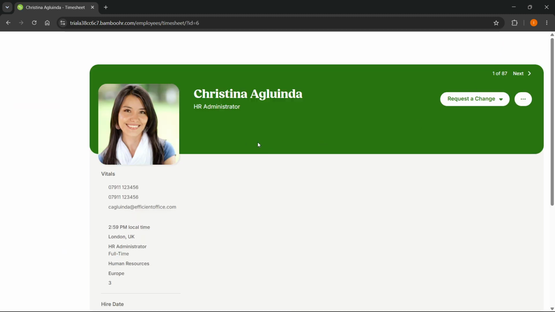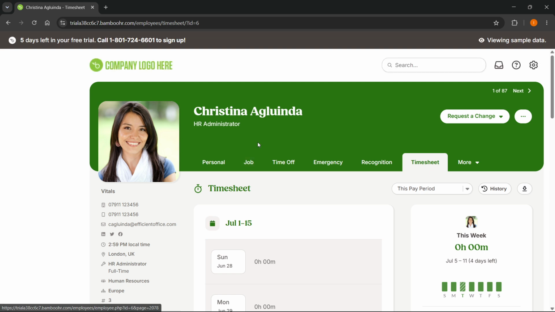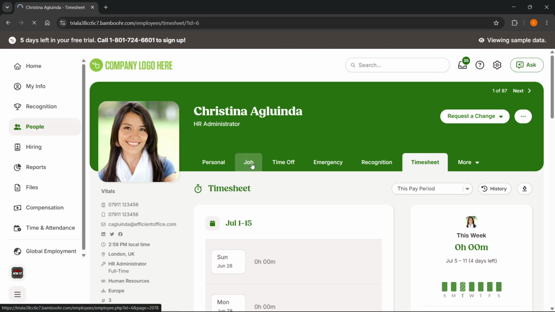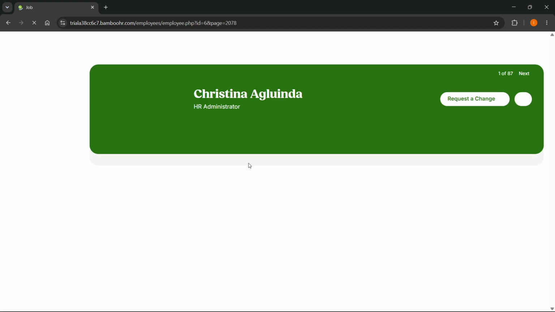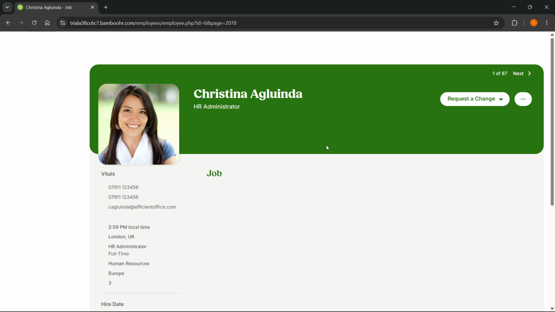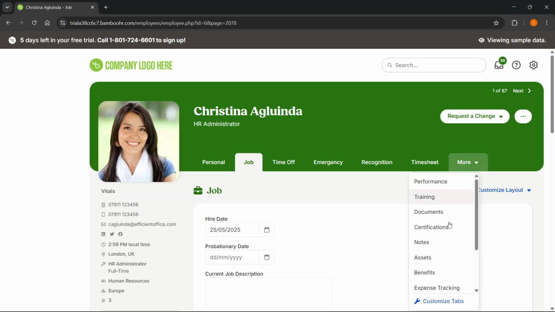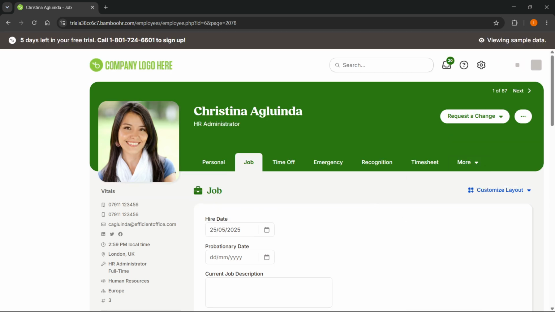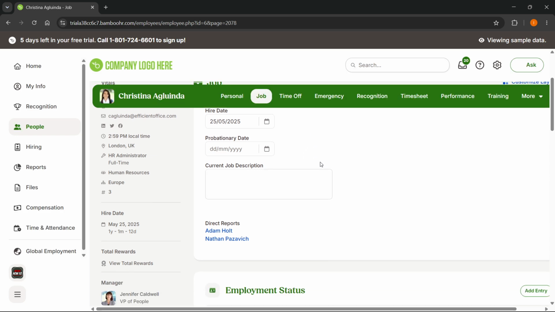So on here, when you click on a specific employee, you want to go to the job tab over here, which should be the second one. If it's not, you'll find it somewhere up here at the top, or you could click on here where you can open up more, and you should be able to find job in here. Now from the job menu, you want to scroll down to find job information.